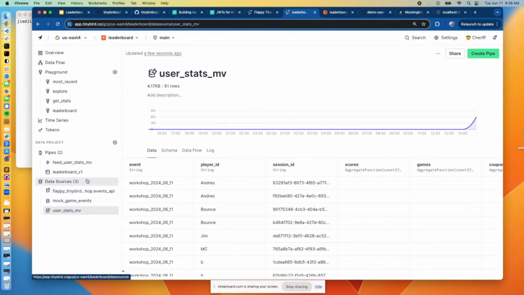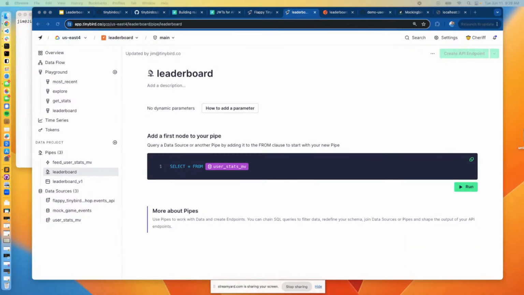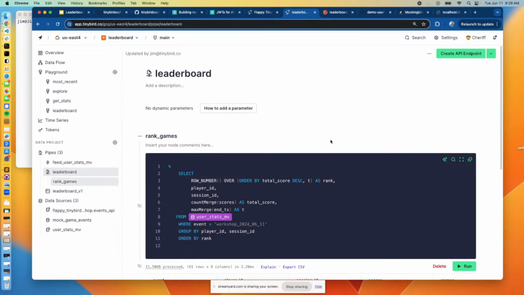So now that we have this materialized view, let's go in and create what I'll call our real leaderboard. And rather than version it, I'm just going to call it leaderboard. This is our main pipe. And in this, let me include the SQL for this, and then I'll walk through it. We're going to call this first one rank games. And let me copy in our query.